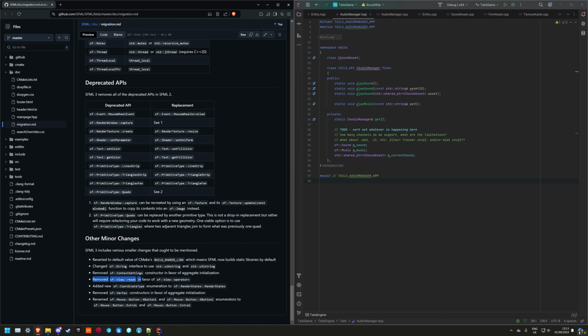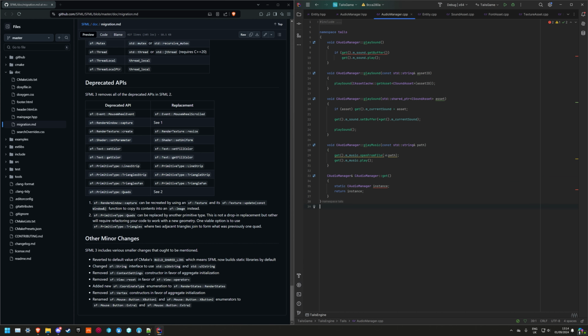Removed view reset in favor of the assignment operator. Added new coordinate type enumeration. Removed vertex constructors in favor of aggregate initialization. Renamed mouse button XButton 1 and 2 to Extra 1 and Extra 2. Okay, so that's all the SFML3 stuff. I suppose I just play it and see if we get any errors.